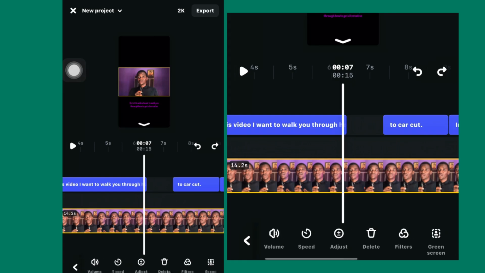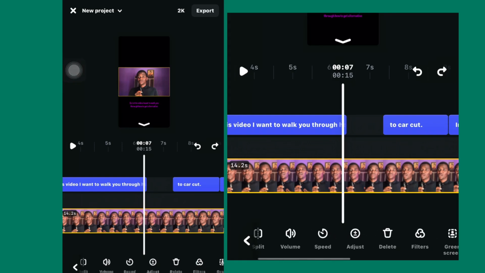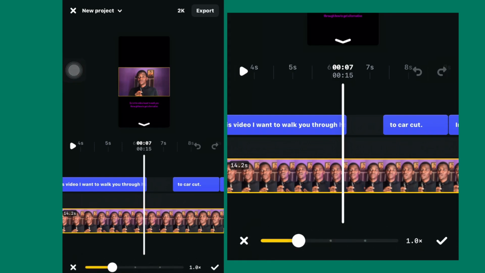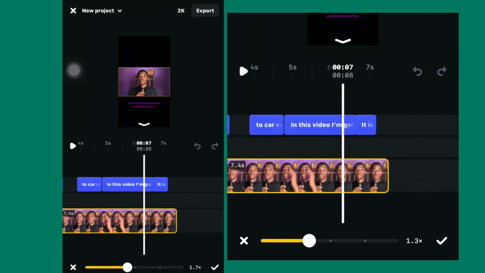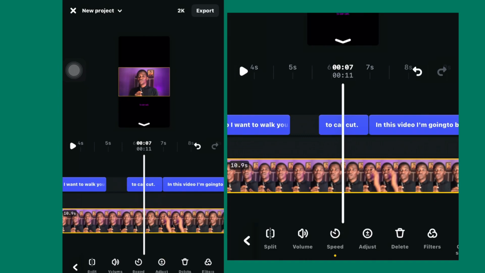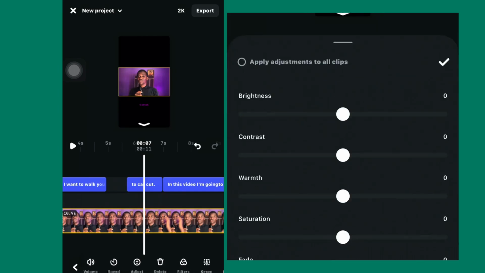So you have what we call the speed. The speed here is just to increase the speed of your video, not volume. Maybe you are talking slowly and you want to speed it up, or you are too fast and you want to bring it down. So you have bringing down and increasing. Once you choose the one that suits you best, you click on this okay here. So that's for that. Then you have the adjust.